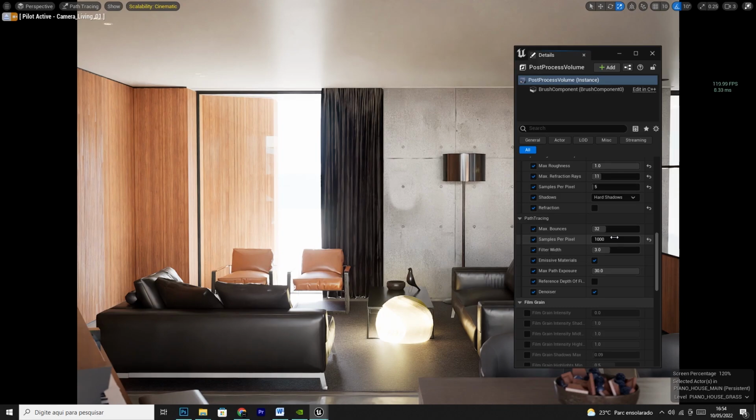Okay. I'm going to finish this class here. We close this module of ray tracing, and in the next module we can make a module of variations. And we're going to learn how to render by using path tracing plus Movie Render Queue. Okay. See you.